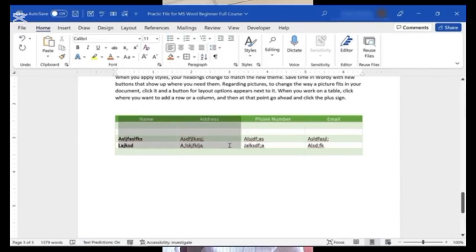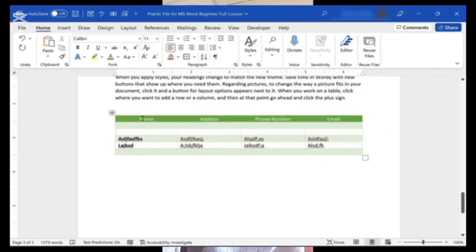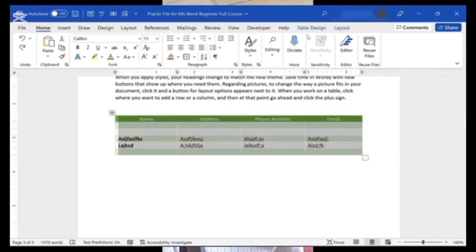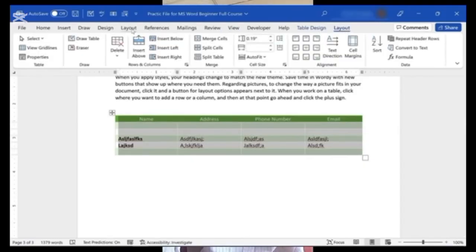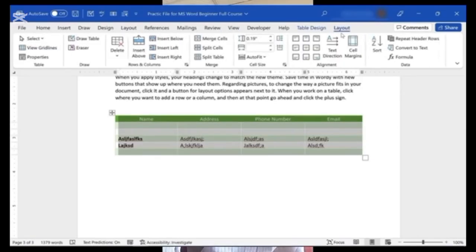Now there are times when you want to convert a table into simple text, and also vice versa. So if you select a table and then go to the Table Layout tab, notice that this tab is different than the regular Layout tab. This Layout tab is specific just to tables.